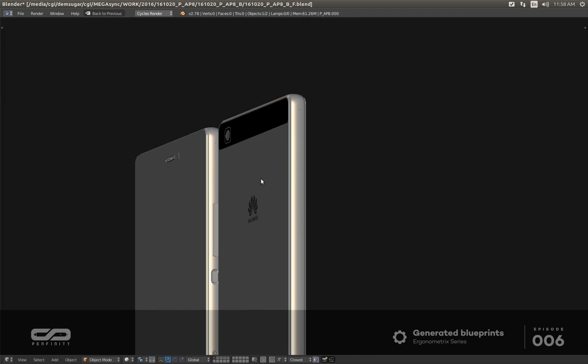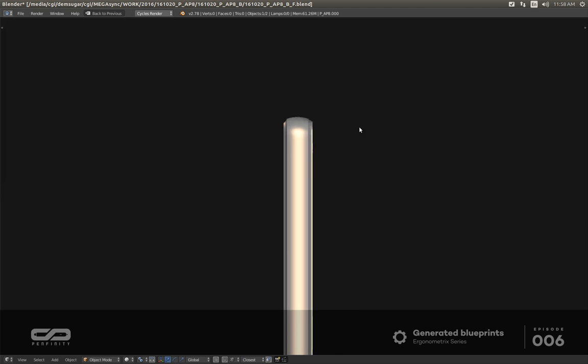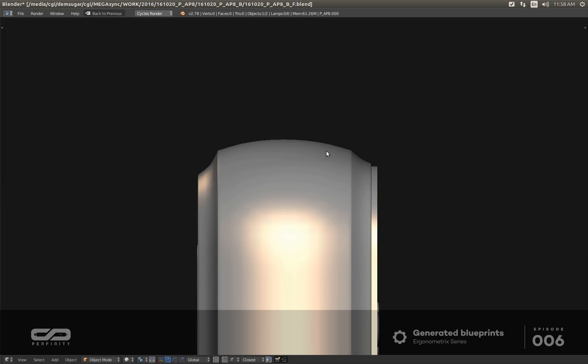Because as you can see on this one, the side is a little bit weird. It's not symmetrical, as you can see.